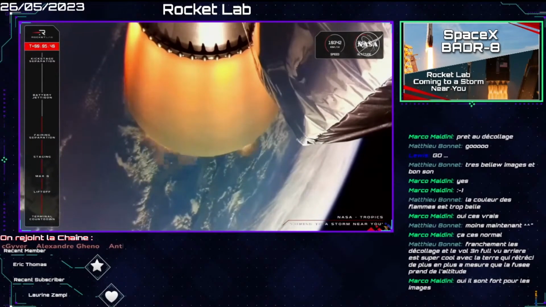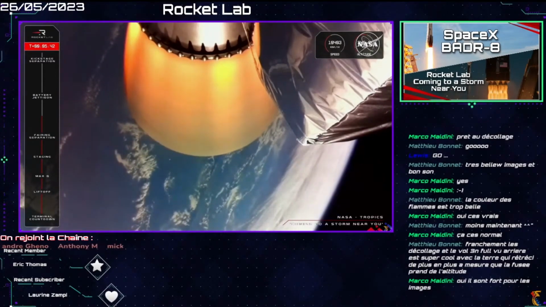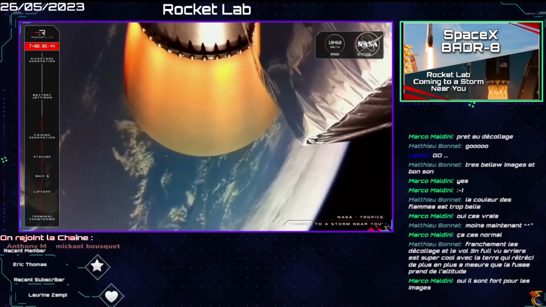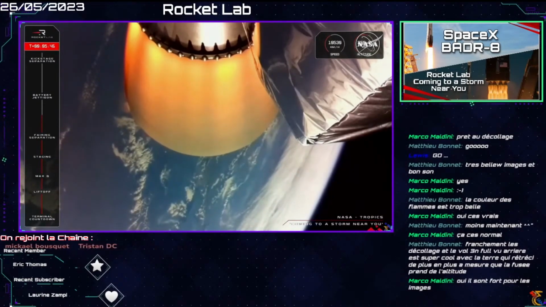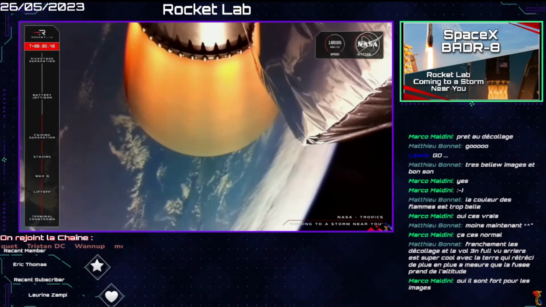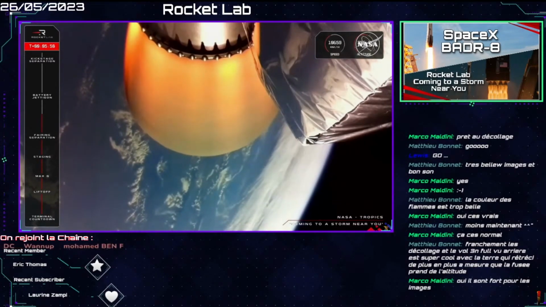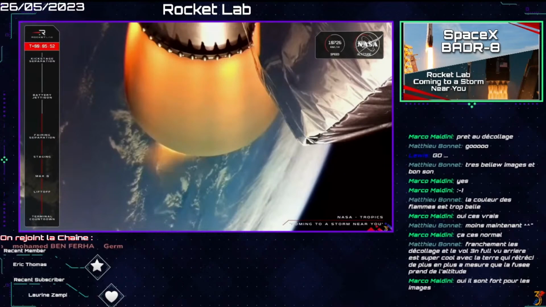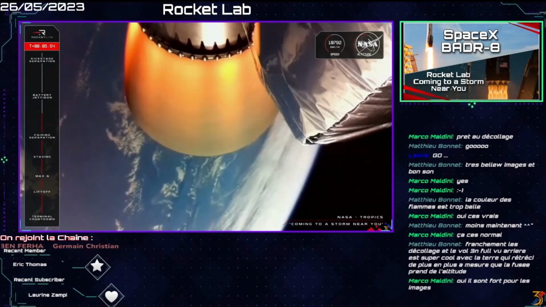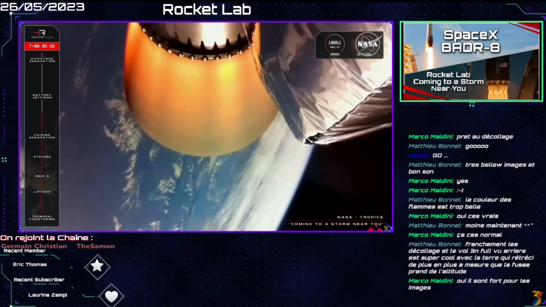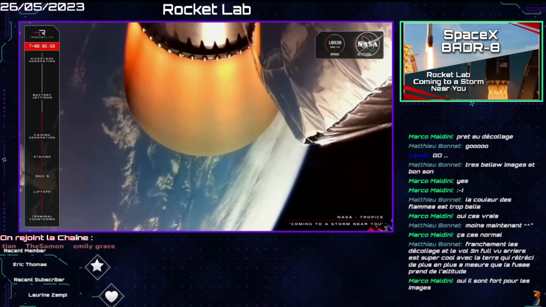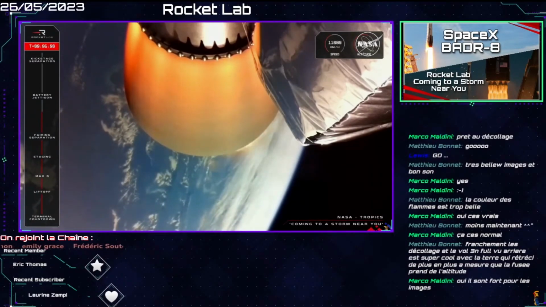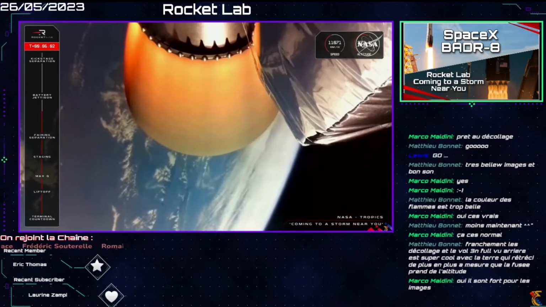Stage 2 propulsion still holding nominal. Guidance is nominal, 200 seconds remaining. Now we're coming up on that all-important battery hot swap.